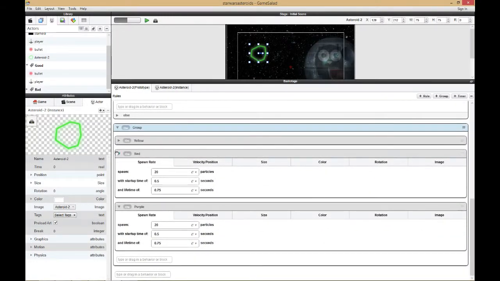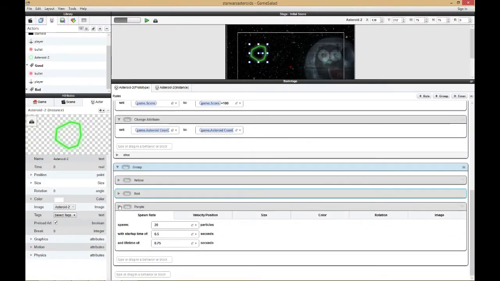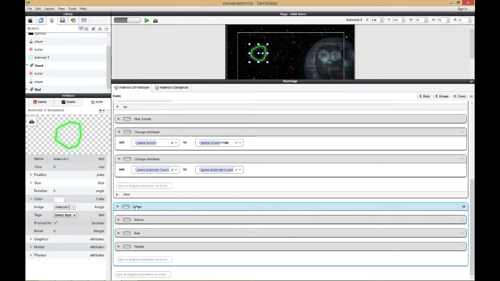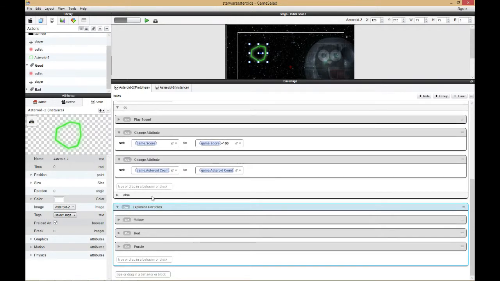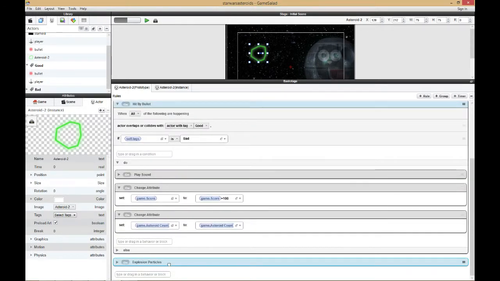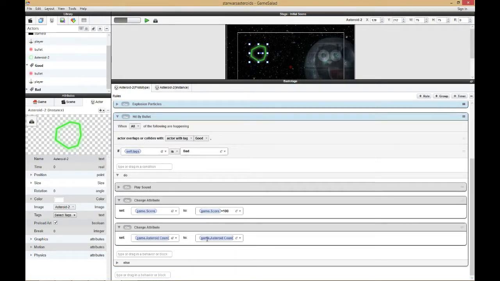Okay, you notice that this group is on the outside. So this is explosion particles. Let's grab this. I'm going to minimize this, and I'm going to drag it inside to here once it's hit by a bullet.